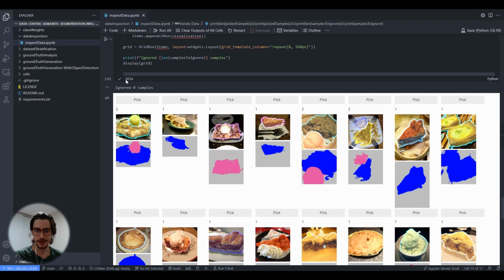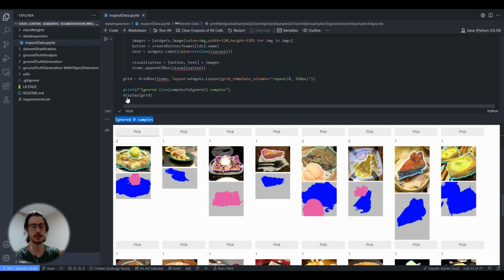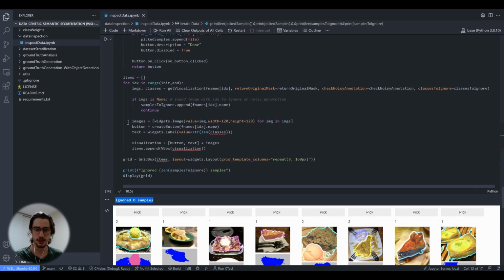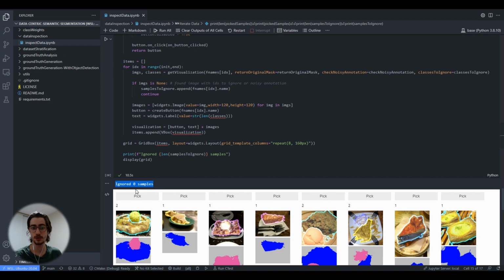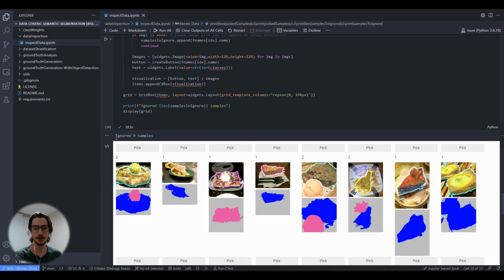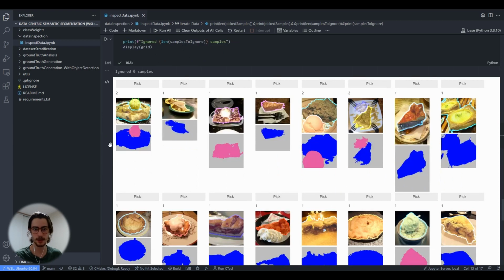And here we have a message saying we didn't ignore any samples. These ignored samples are with respect to the noisy images. So since we set it to false, we don't want to filter any noisy image. We don't have any ignored sample. Okay, and then here you have the code executed, and you can just start picking the images you don't like or you do like. It's your choice.